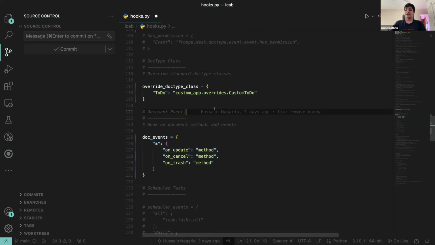So let's say iCabs wants to customize how a sales invoice works. It would use override doc type class, where it would extend the base class of sales invoice and then override certain methods in sales invoice. Now, why would you need that? Let's say you don't want to follow what happens normally in a sales invoice that has been coded into ERP Next. You want to override it. That's when you would use an override doc type class.